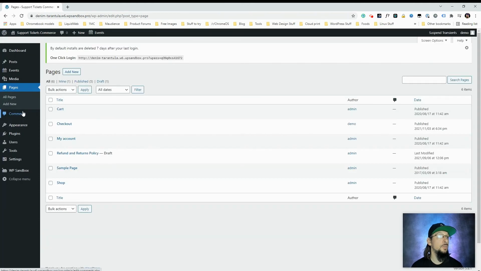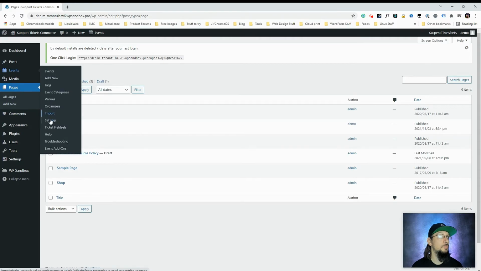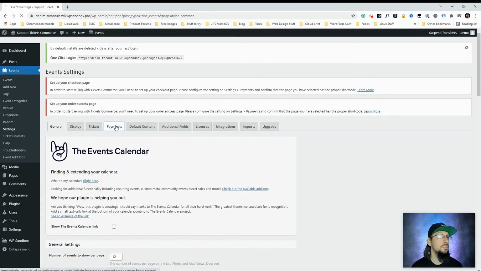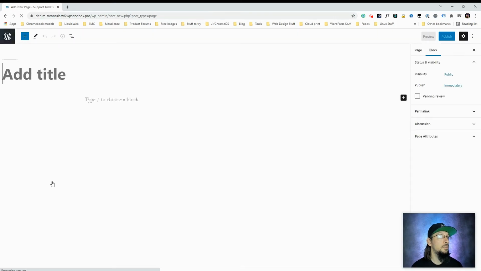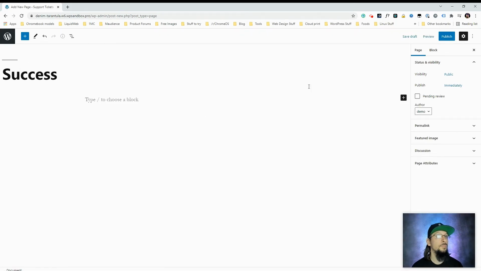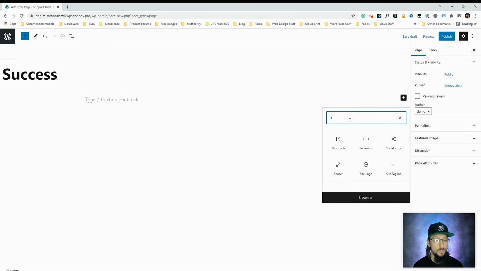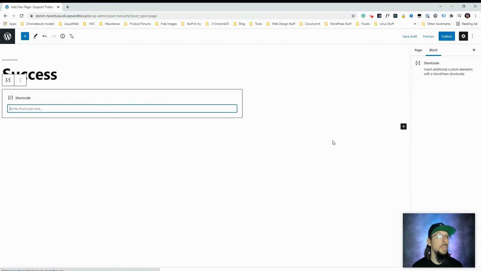Now I'm going to go back into our settings, Payments tab. And for the success page, I'm going to copy this shortcode. Now we can come to Pages, Add New, and we'll just call this Success. And once again, add a shortcode block and paste in our shortcode.